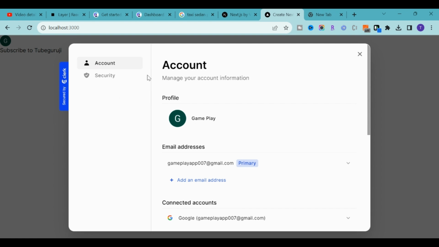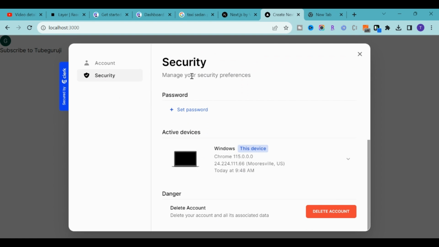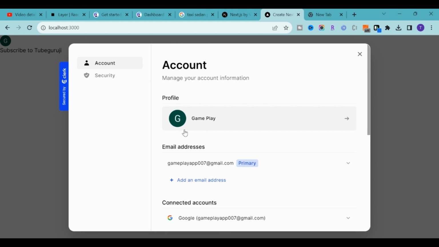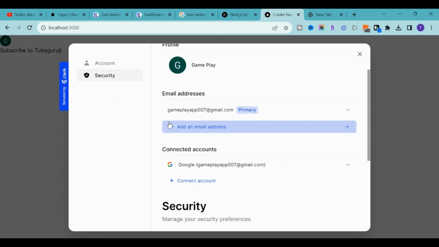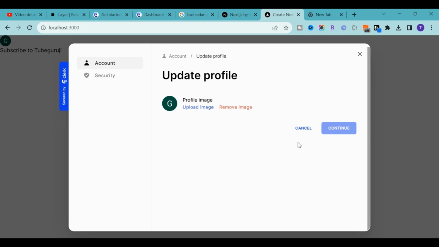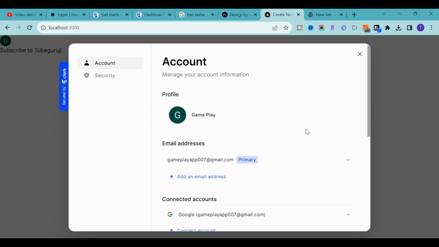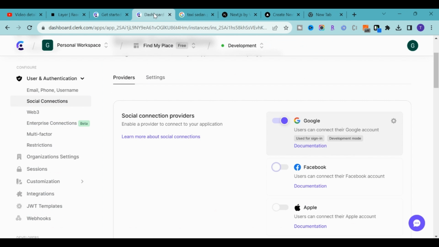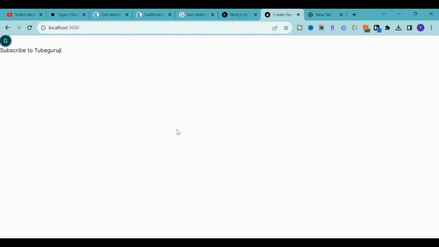If I click on manage account, you will see all the details, like where you logged in, and you can delete the account. You have all the options available. You can add an extra email address, or inside account you have all the information, and you can even change the image. All this functionality you don't need to integrate on your own. It's already provided by Clerk. That's the reason we are using Clerk for this application.